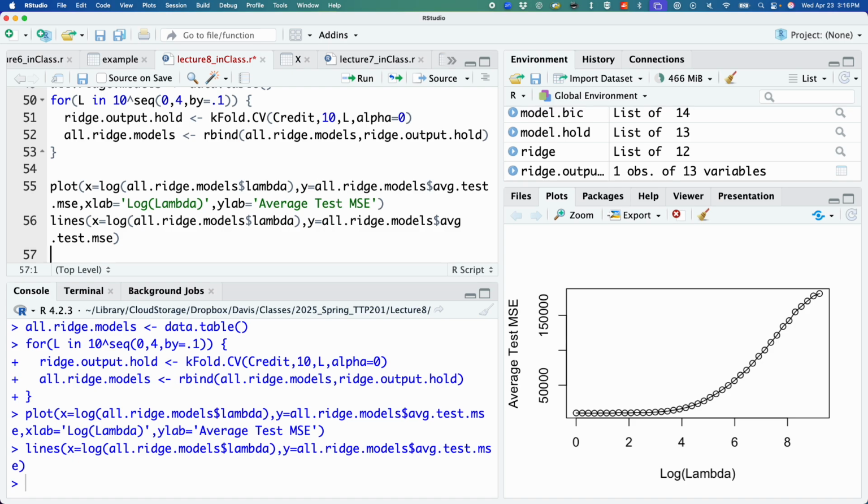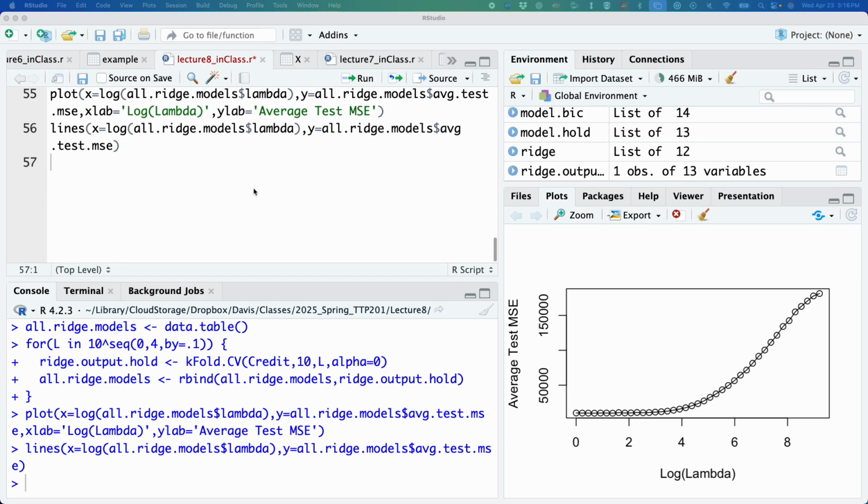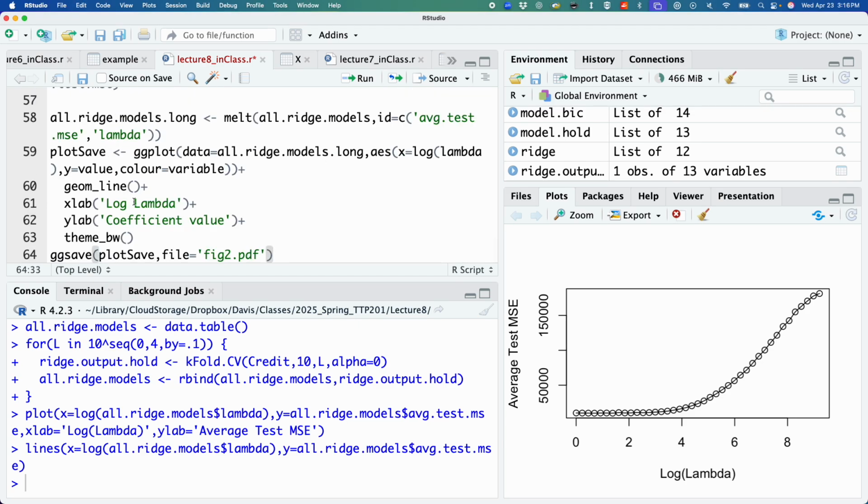The other thing that I wanted to show you guys is the coefficient values, how those change as we vary lambda. So we're going to do that here.